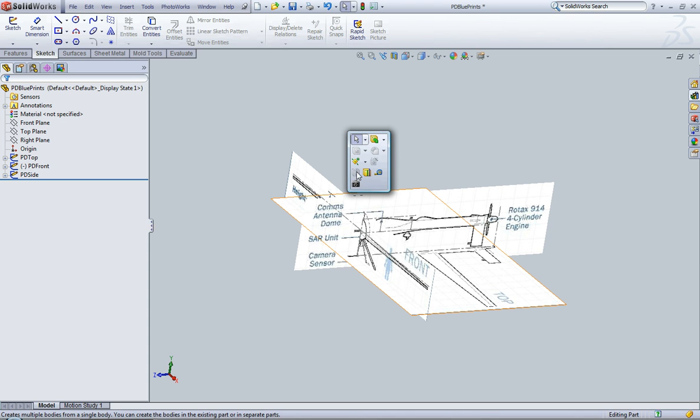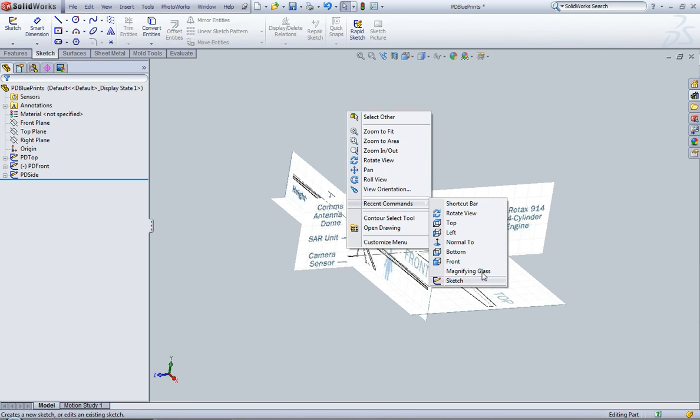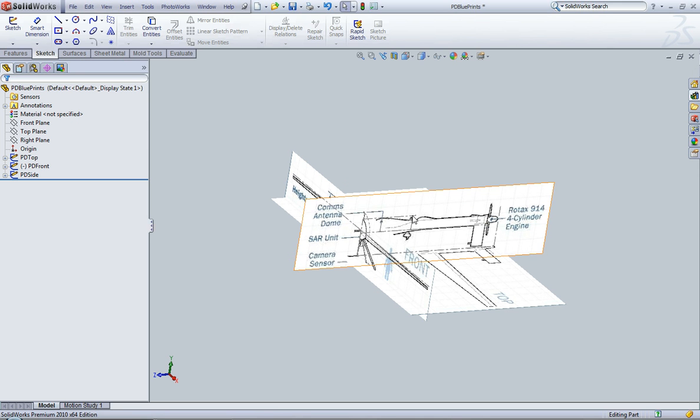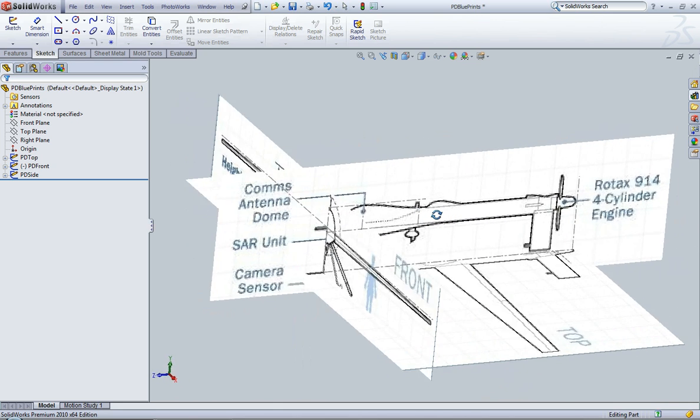Now we can't really use the split command yet because we don't have any solid or surface bodies in the model, so it's grayed out, but just know that that option is available to you, and it'll really speed up the modeling process. Your right click menu also has recent commands, things that you've used. The magnifying glass comes in handy. That's the G key on the keyboard. But just some general things that will help you in your modeling process.